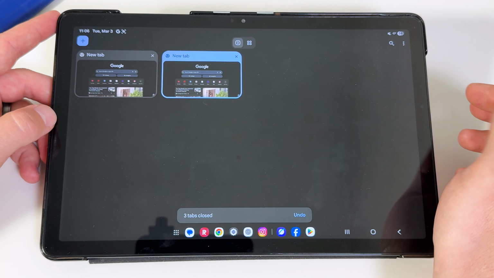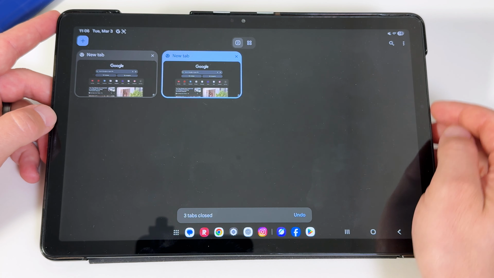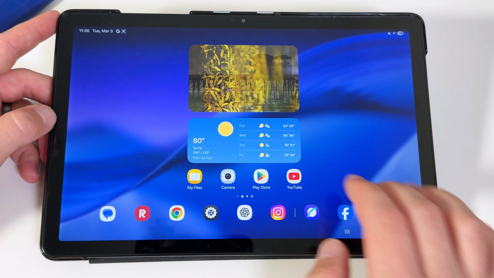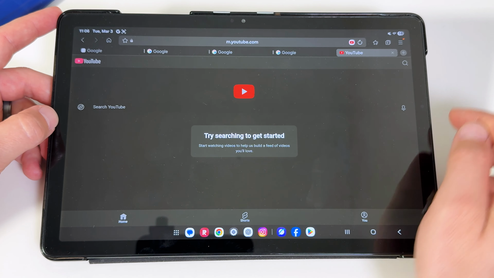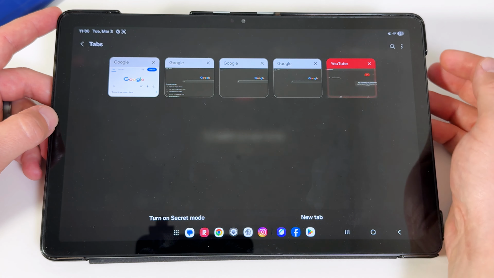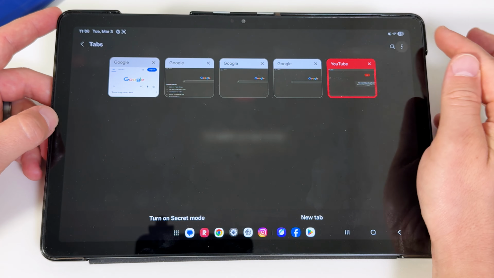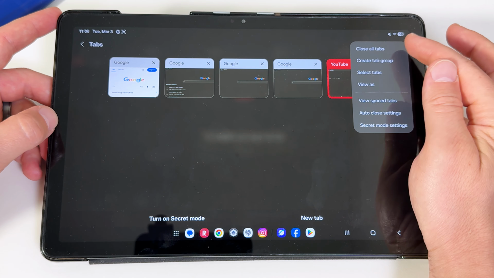If you're using a different browser, the exact steps might be slightly different, but the main idea is the same. In the Samsung Internet app, for example, I can do pretty much the same thing. Reveal my tabs, and then from the three dots, use the Close All Tabs button. And that's how you quickly close all your tabs.